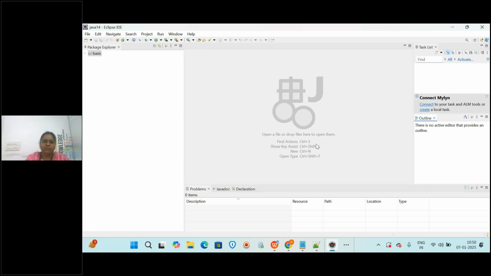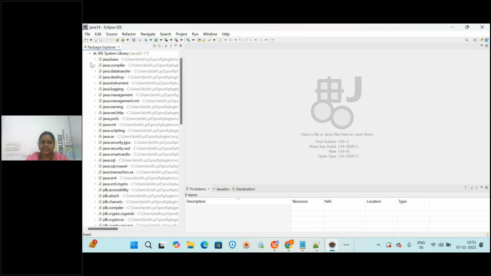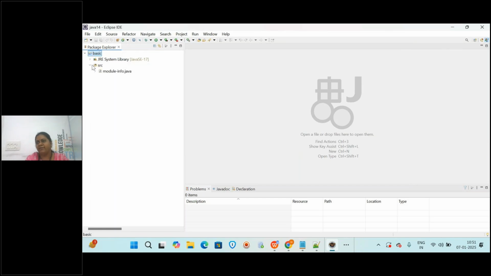That's it. Now see here, can you all see the project name that is created here? Basic is created. You can expand this. Can you see SRC here? The libraries and then the SRC. These all come with our JDK. Automatically, when you are installing Eclipse, it will configure with Java. The only thing is, first you install JDK and then install Eclipse, so it will automatically configure with Java.